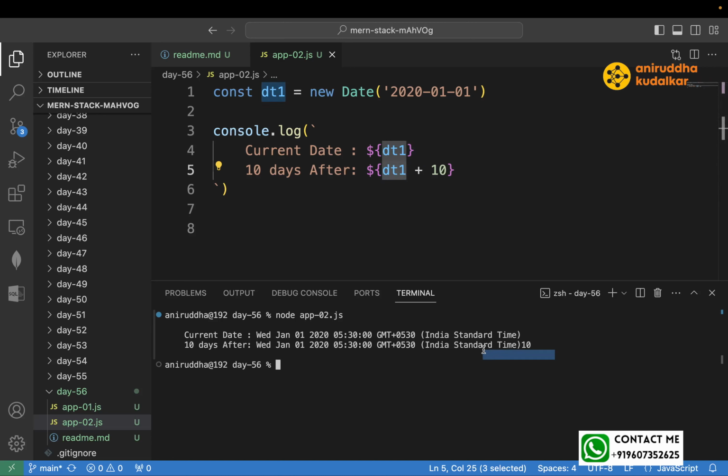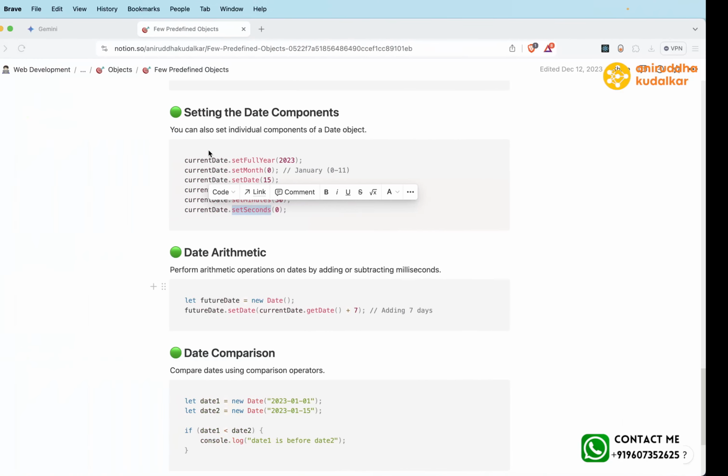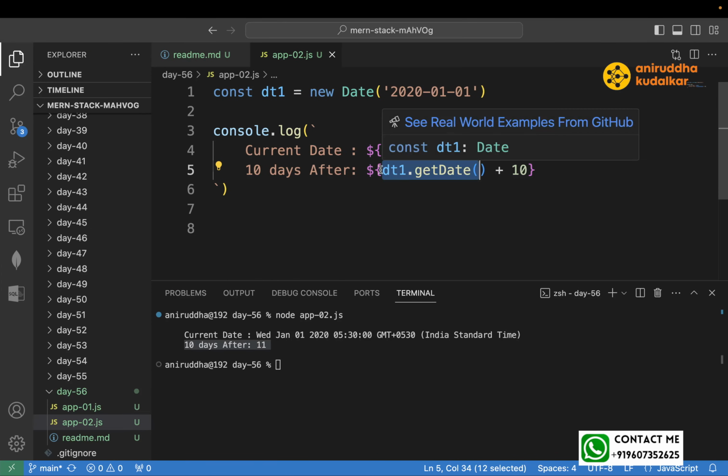You might try to do something like this, which will not work. See how it has printed 10 days after 1st Jan, something like this, and 10. This 10 has been printed, just concatenated happened. You need to use a component over here, dot getDate plus 10. And see now. Can you see 10 days after? So dt1 and 10 would be 11. Would be what? 11. So this component gives you number of dates.